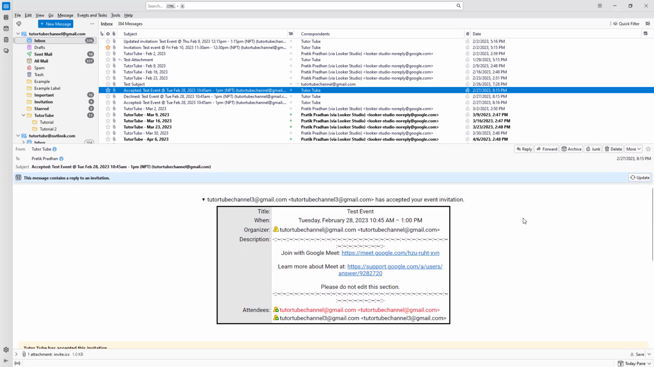So that is how you can go ahead and work with the layout option inside of Thunderbird.